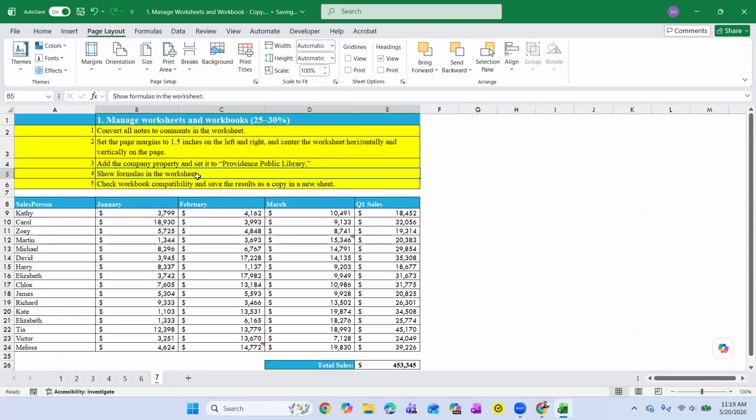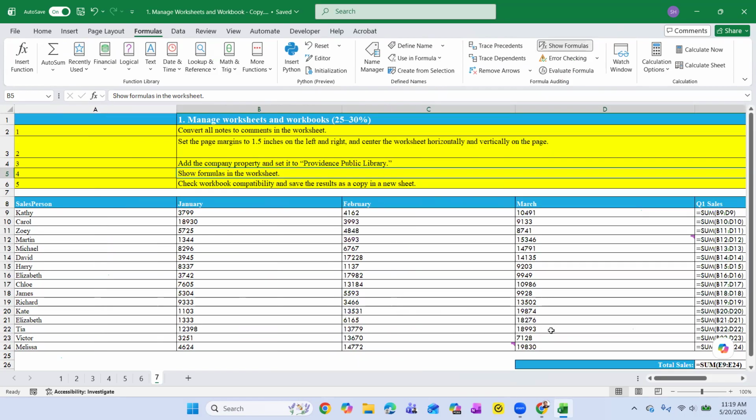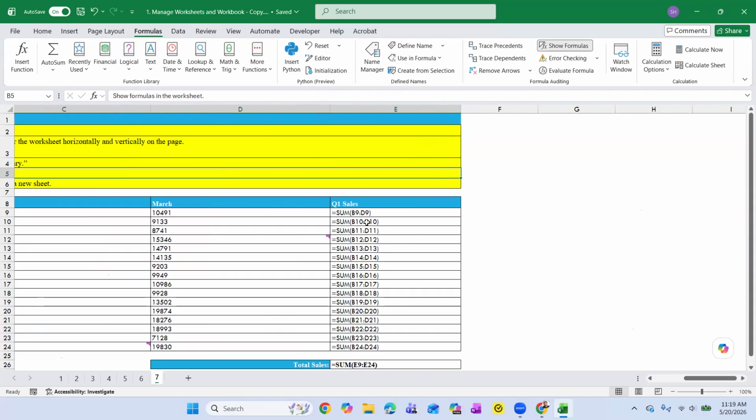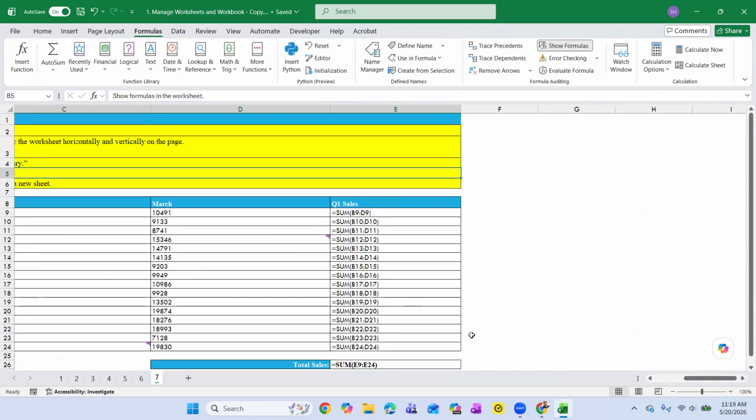Show the formulas in the worksheet. Let's go to formulas, show formulas. In the formulas auditing group, we need to show all the formulas in the worksheet instead of values. We say show formulas and then just leave this sheet and go to the next question. You need to just keep the sheet as such and then move to the next task. So you are showing the formulas or functions that are used in the sheet instead of values.